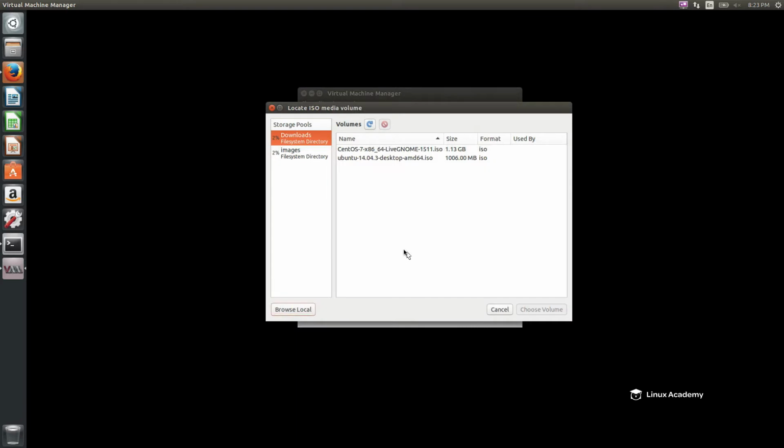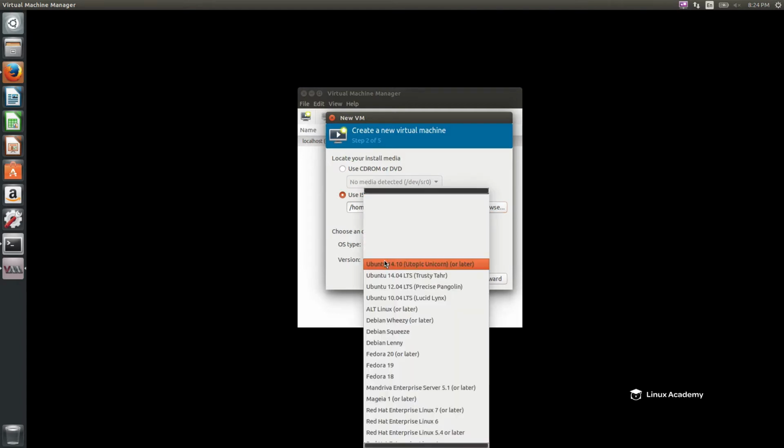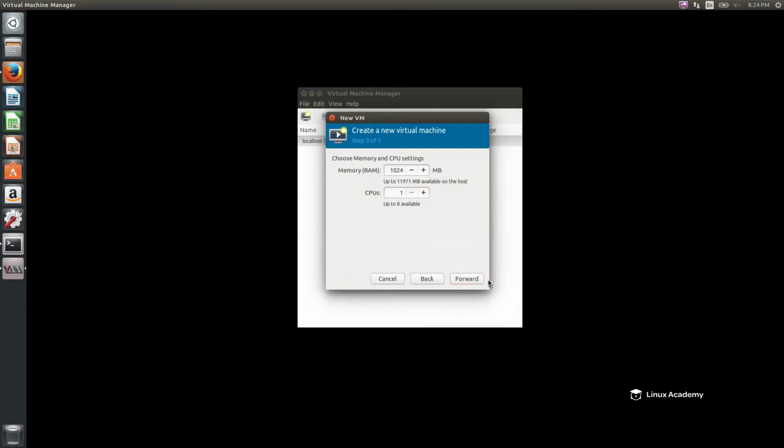And then what it'll do is add it to the appropriate storage pool for the volumes that are available to install from. So in this case, we're going to choose Ubuntu 14.04, and we're going to choose the volume that we want to install. Now, the operating system that we're going to use is Linux, and for the version, let's go back and pick 14.04 LTS, and we'll move forward.